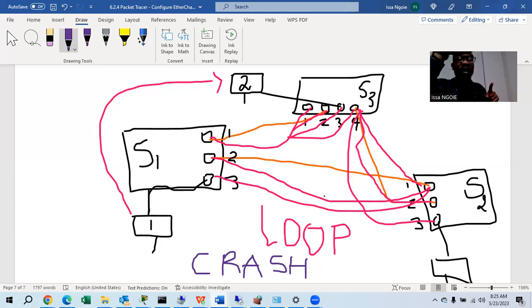So you are going to have what we call a loop. And by having a loop, that loop will disturb the communication between switches, between devices, right? Your switches will crash. Now, to avoid that loop, engineers came up with an idea, a computer program that we call spanning tree protocol. So STP is a computer program that will allow switches to avoid loops, right?